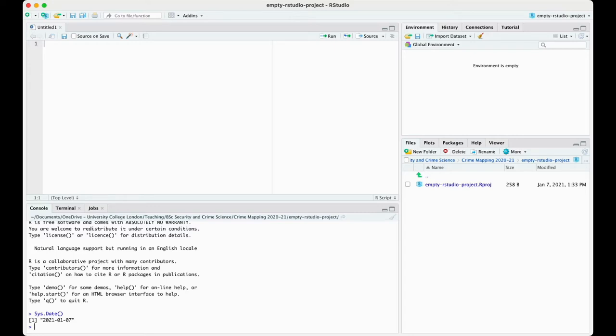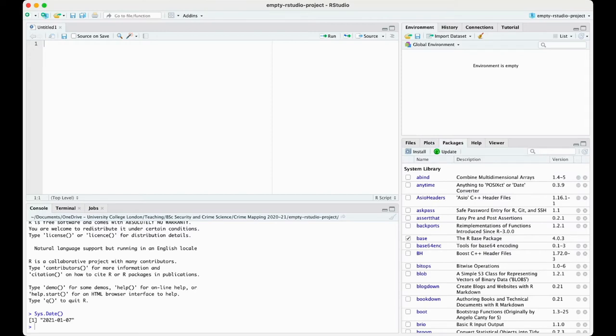In the bottom right, the first tab shows all the files in the directory that we're currently using. So this is an empty RStudio project I've created just for this video. It doesn't show any other files because there aren't any other files in the directory. If we were to start producing some charts, the last chart that we produced would appear in this plot window. This tab lists all of the packages that we have installed, and we'll learn more about packages shortly.